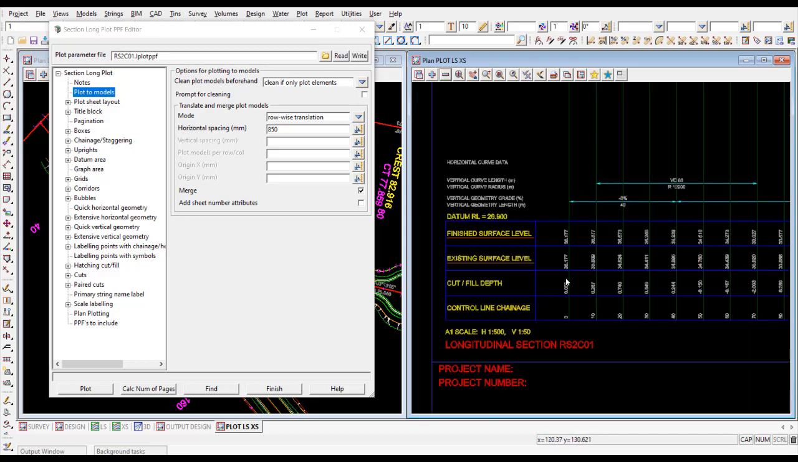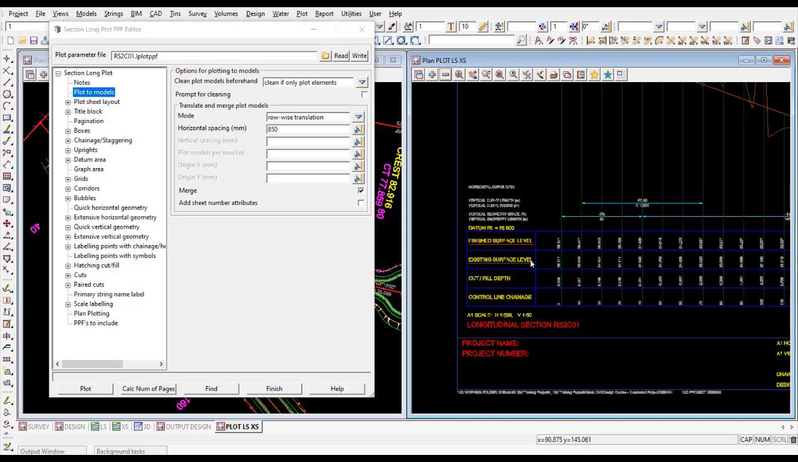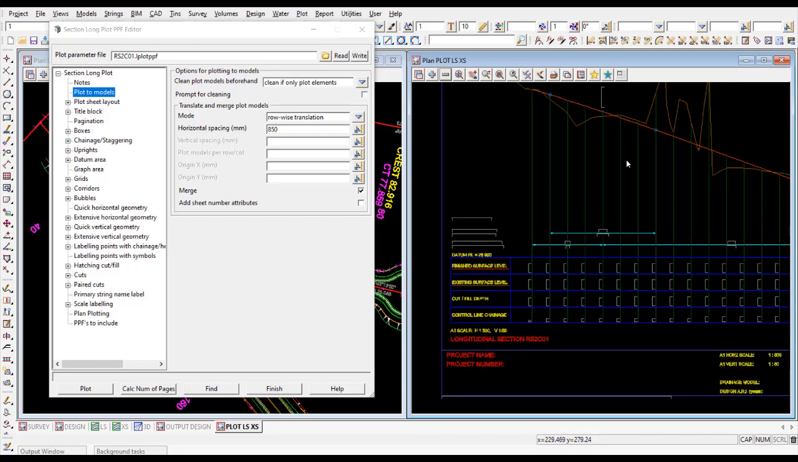Now all these variables here can be changed. You can change text colors and text lines and fonts and everything. You can add more information onto this long section as well, but we'll leave that for another video at some other time. But this is just a basic understanding of how you can plot a long section fairly quickly and easily using the 12D's library.